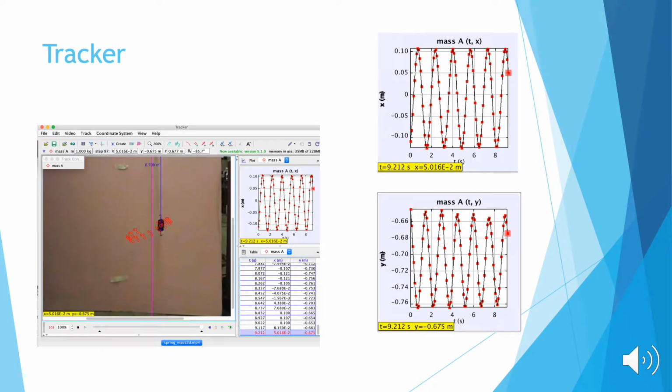For Tracker, we tracked the center of mass as the object swung around in an oscillating shape. It can be shown using the red little dots as it started to create an ellipse type shape. And then on the right, you can see how it was plotted in the X and Y positions in accordance to time.